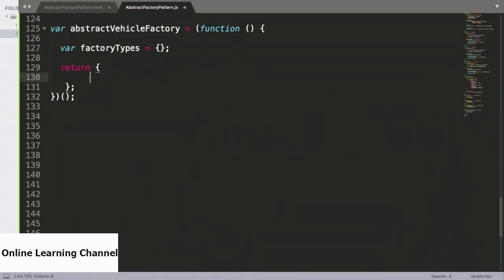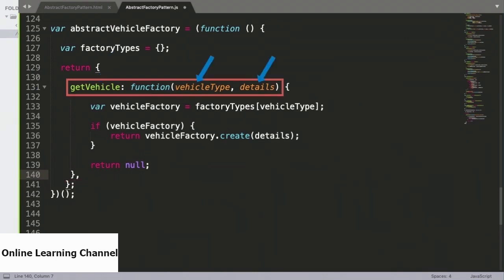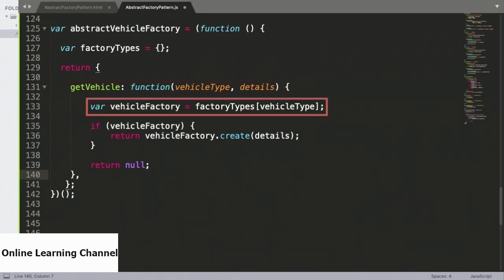Now, within this object, I'm going to define a function called getVehicle. GetVehicle is the function that our abstract vehicle factory exposes to the user. This function takes in two input arguments, the vehicle type and the details object. Once the abstract factory knows what type of vehicle it has to construct, it will then look up that corresponding vehicle factory in the factory types variable.